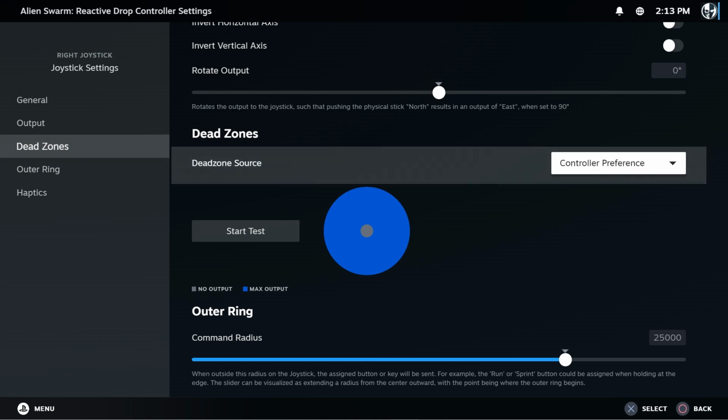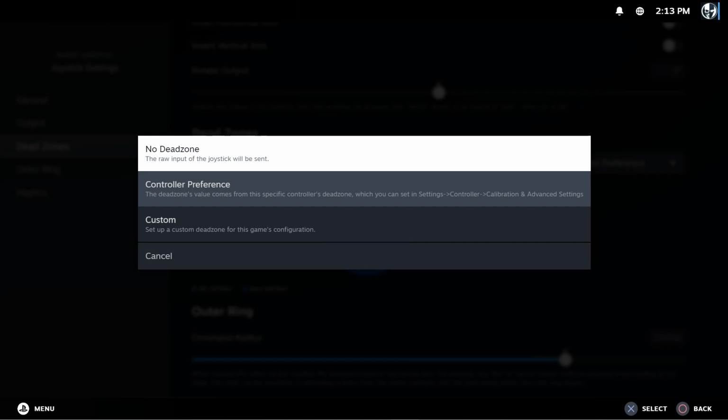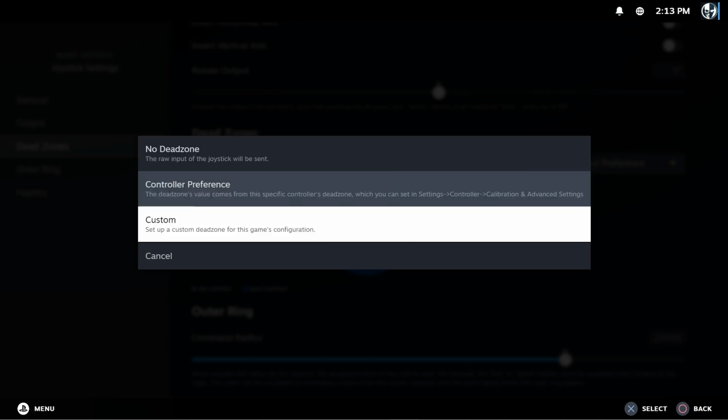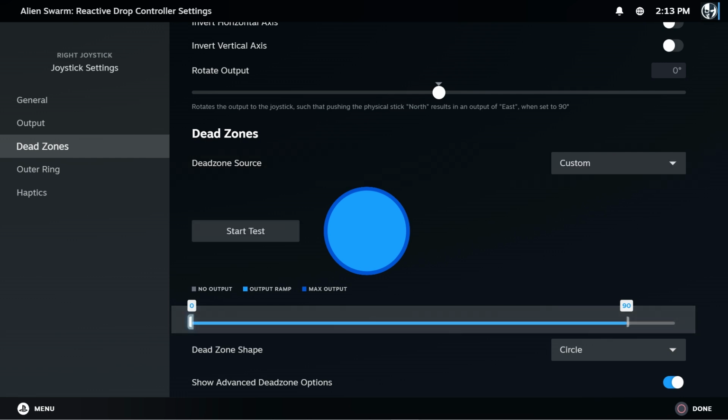Now by default, it's usually set up as controller preference, so what you're going to want to do is click on that. You have the option for no dead zone, controller preference, or custom, so we're going to change this to custom. Now when we go down to this blue line, you can see if I click X, I can adjust this up and down, and you can see in the center of the blue dot above, that's showing how much further it has to travel before the stick will start moving or engaging. So you can make it as large as you want or as small as you need.